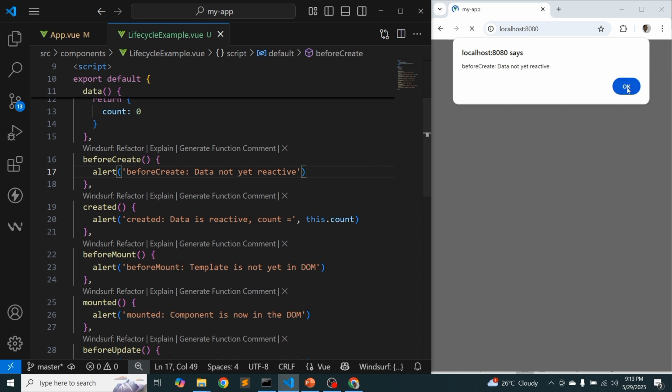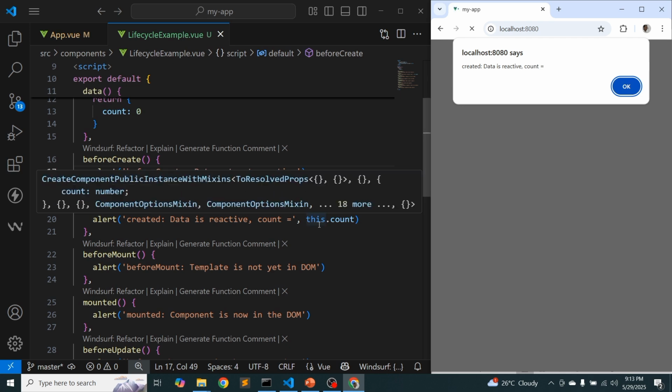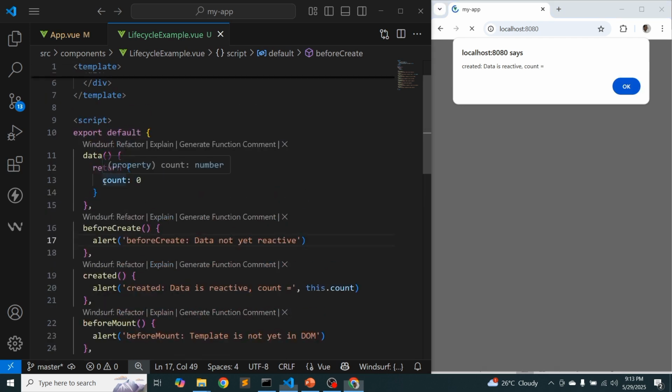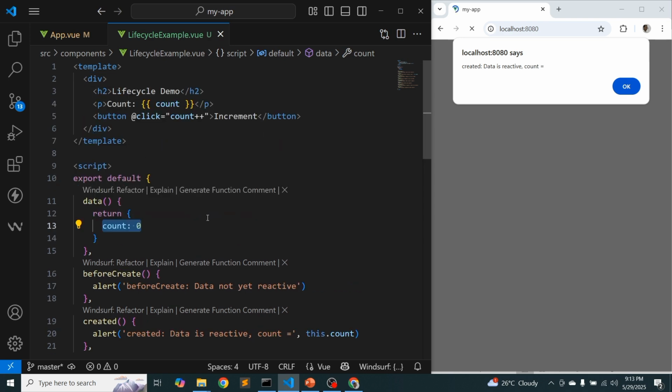After that, you can see it's created. Data is reactive, but count equal to something means there is nothing, meaning we are not getting this property yet. Okay, this count is not available. Then it's created, so actually it's going to read these things.